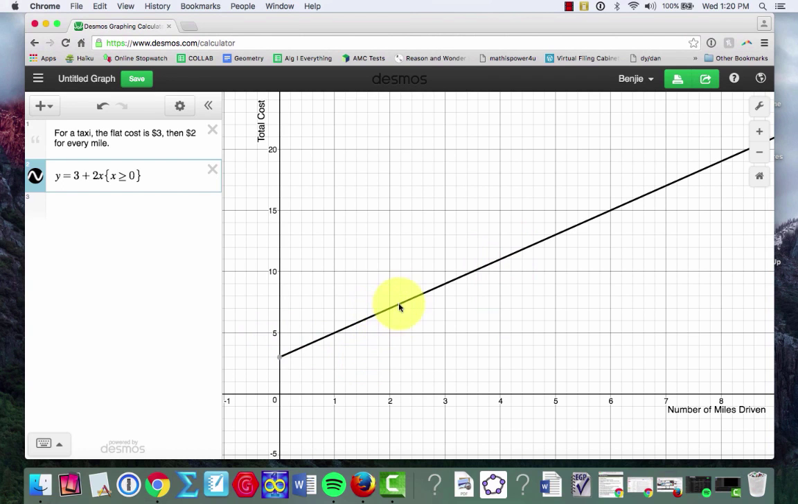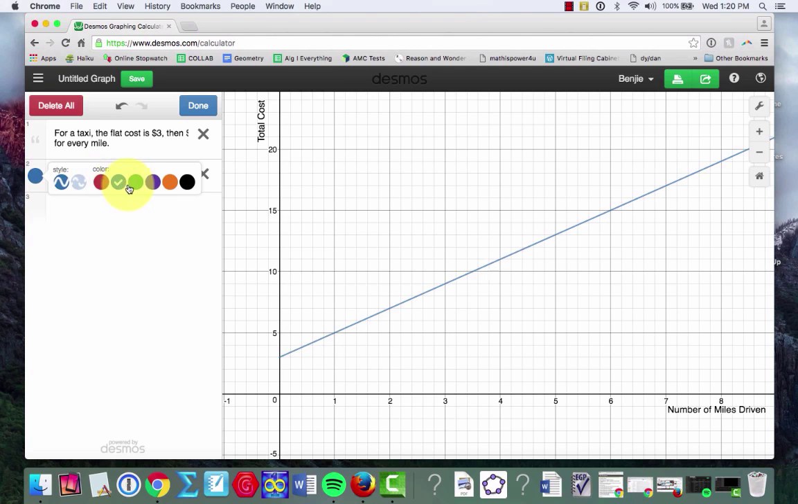Another note is you can change the color of your graph. You can go into edit list, and you can click on this color. You can make it red, you can make it blue, you can make it green, you can make it dash, or you can make it full. So we'll go with a purple full graph for this.